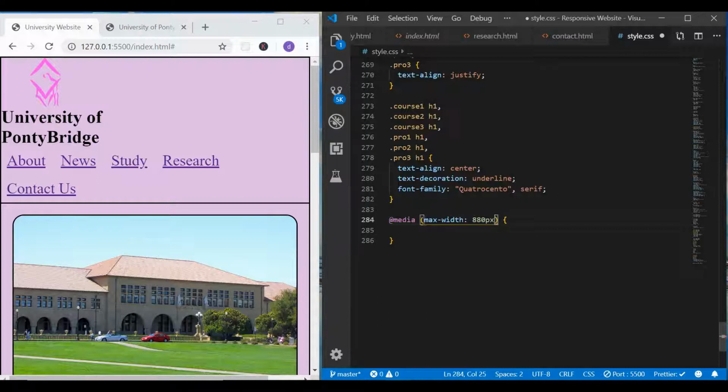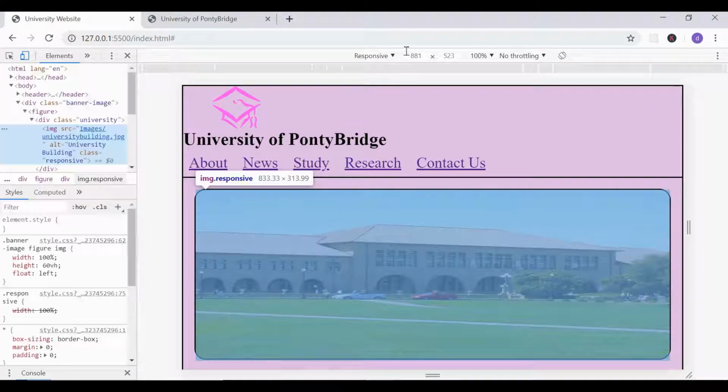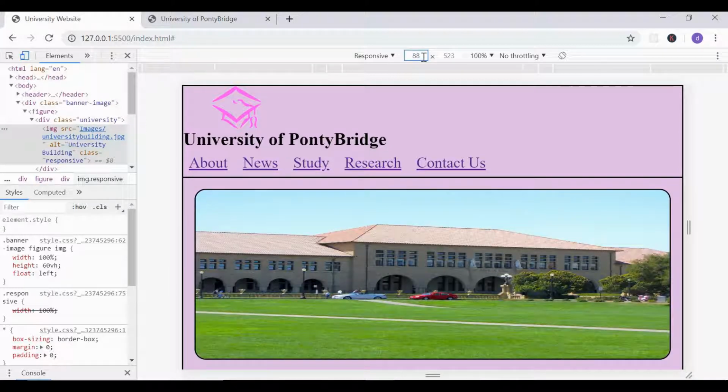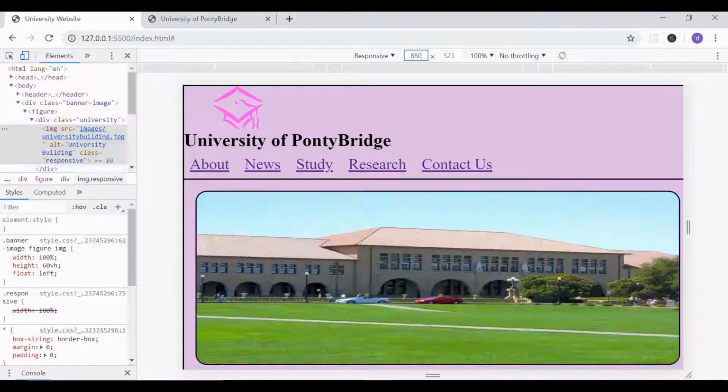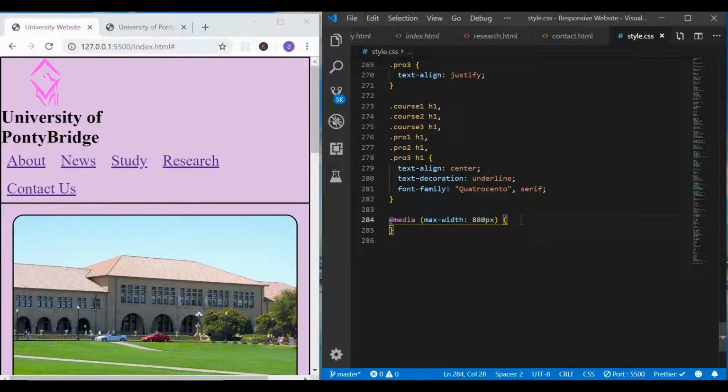880 pixel. So what I mean by max width 880 pixel is if we go back to our website and right click inspect, and here if I type 880, so this is the screen size up to which these media queries will be applicable, and when this width extends more than 880, so if it becomes 881, these media queries won't be applicable. So this is what that means, and now let's start by writing the media queries.